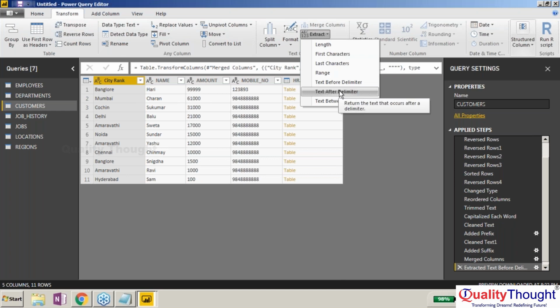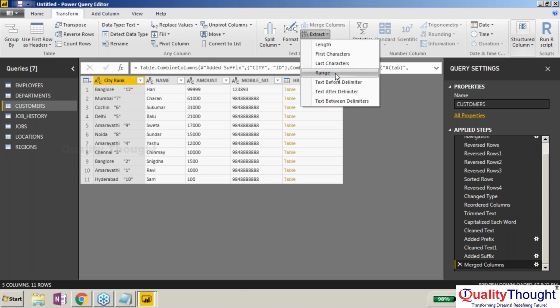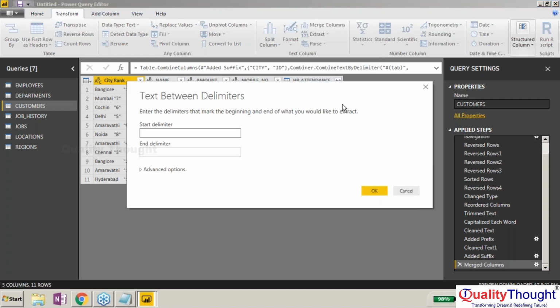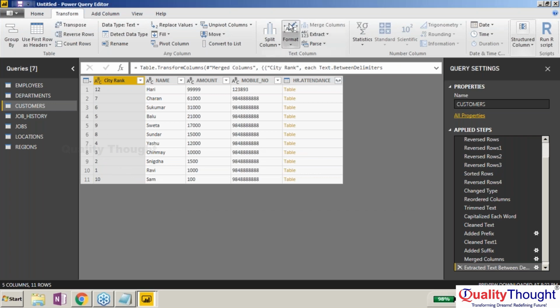So text between delimiters can also be done. For example, if I close the latest step, I will be getting the data back again. I can always say text between delimiters, start delimiter, end delimiter. See, I have the ones and all kinds of stuff. Parsing. I want an XML parsing of this data.